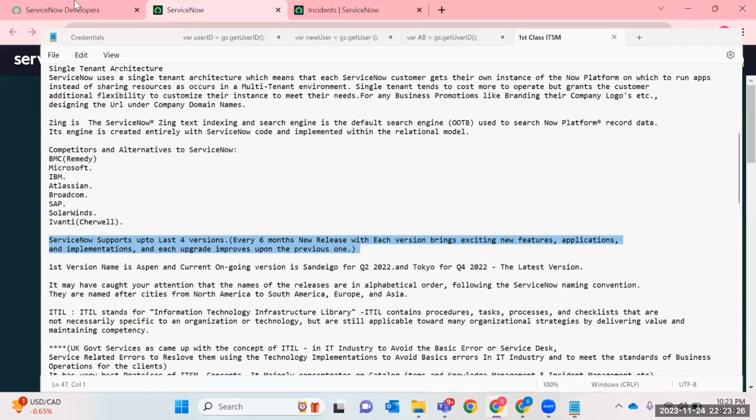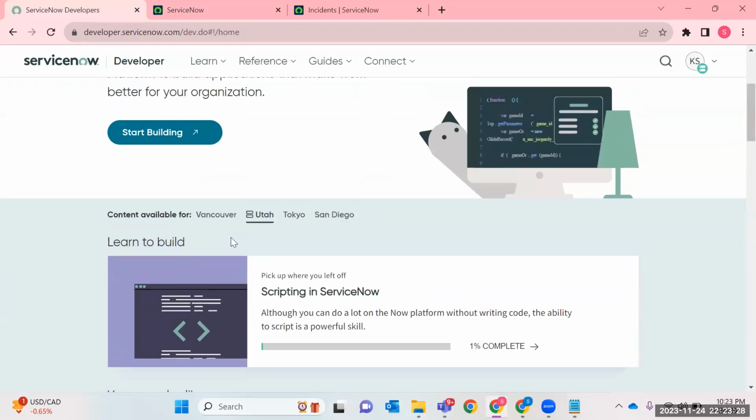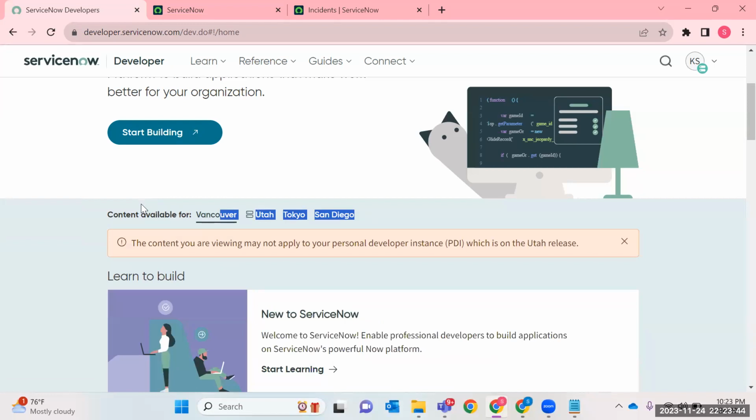How can I say it supports only the last four versions? When you come and see, content is available only for the last four versions, and currently my version is Utah, but it should be on Vancouver. I have to upgrade my instance. Even in real time, for example, after Vancouver we have Washington, then it supports Washington, Vancouver, Utah, Tokyo. It's no more serving the need of San Diego.